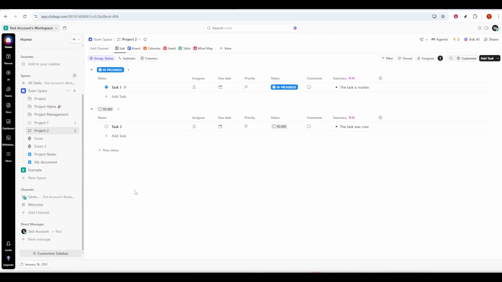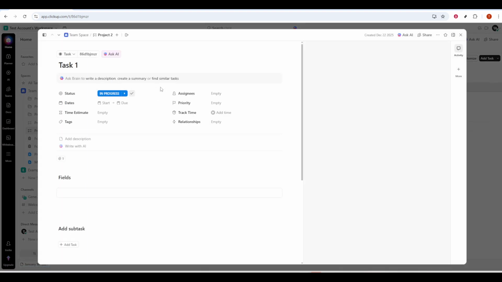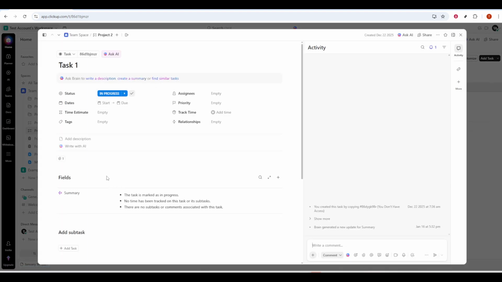Let's start with embedding an existing Google Doc. Open the task where you want the document to live. In the task description or in a comment, paste the link to your Google Doc. When the link appears, select Preview. This turns the link into a live, editable window right inside ClickUp, so you can read, write, and update the doc without opening a new tab.